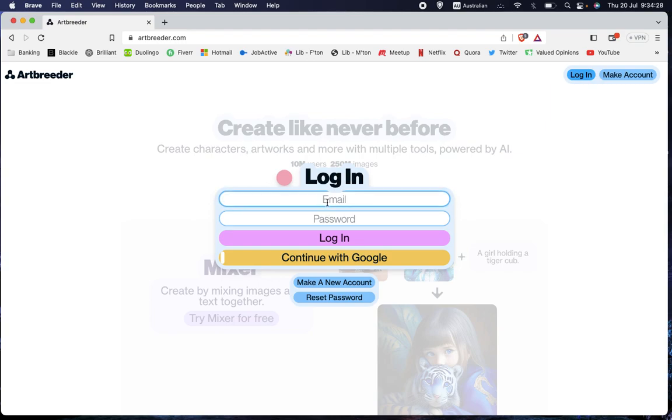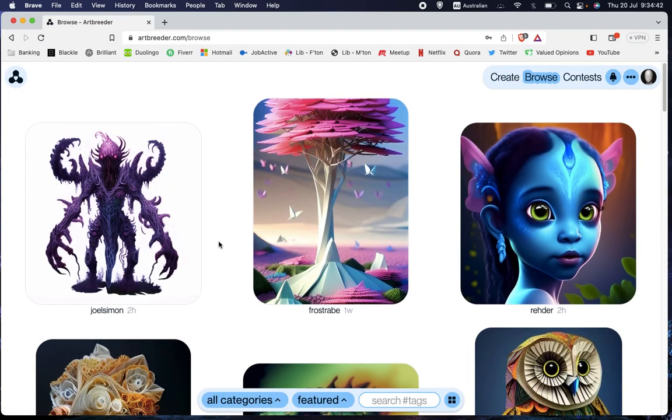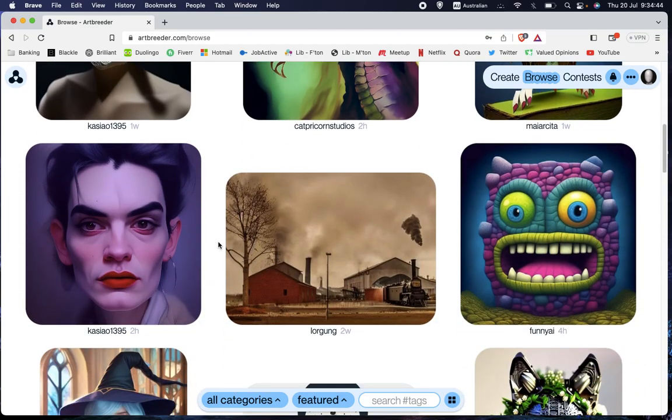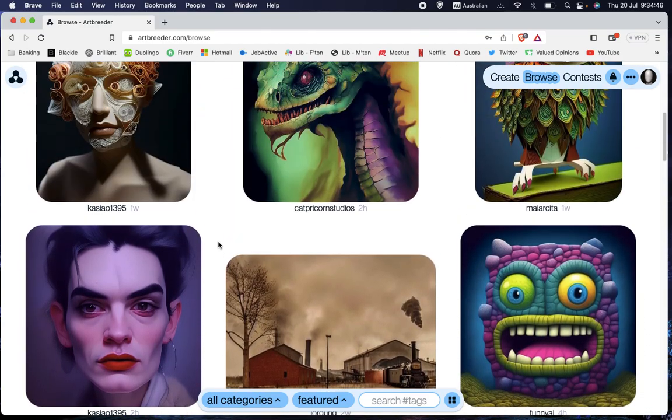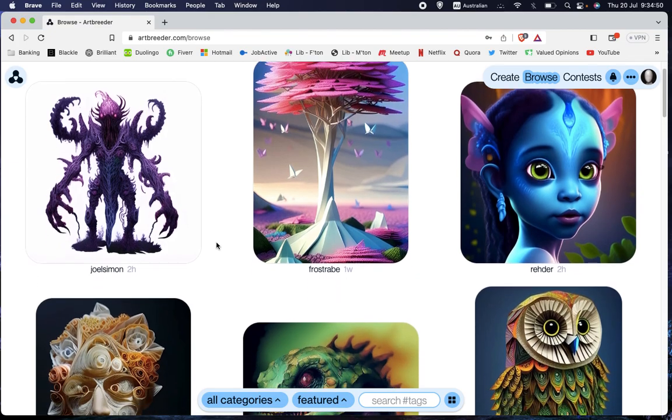So I'm going to log in. I've already made an account, of course. By the way, don't bother emailing me on that email because it's no longer in use. I still use it as a login for this site because I don't come here very often.